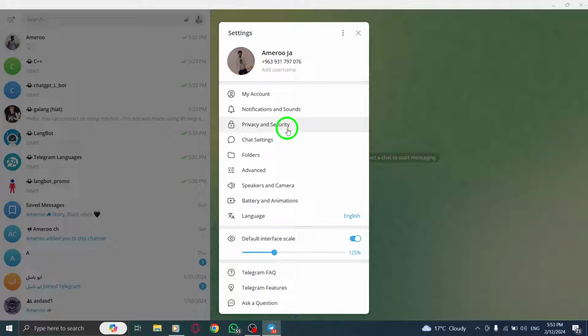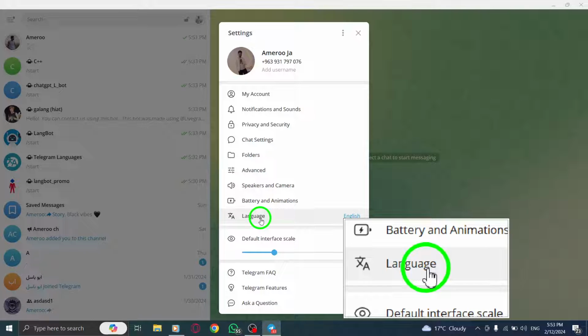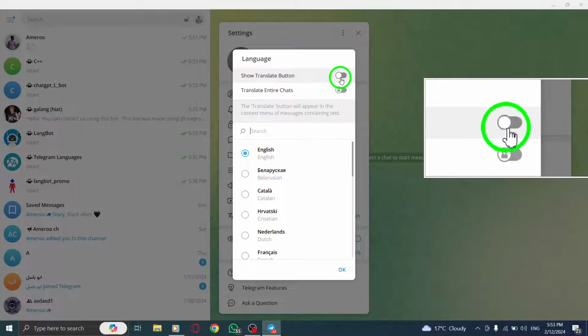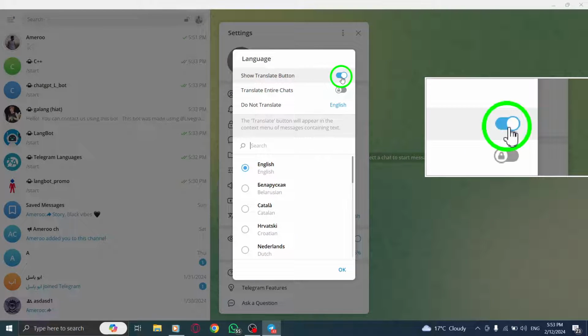Step 4. On the settings page, you will find the language option listed. Tap on it to access the language settings. Step 5. Here, you will see a list of languages offered by Telegram. At the top of the screen, you will find the option Show Translate Button, accompanied by a toggle button.